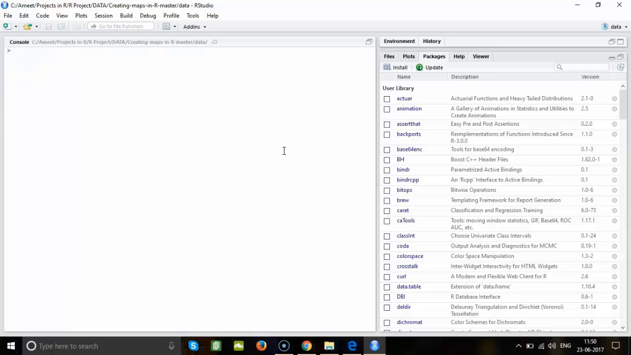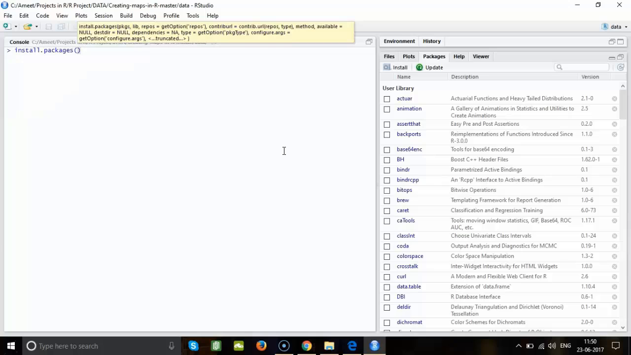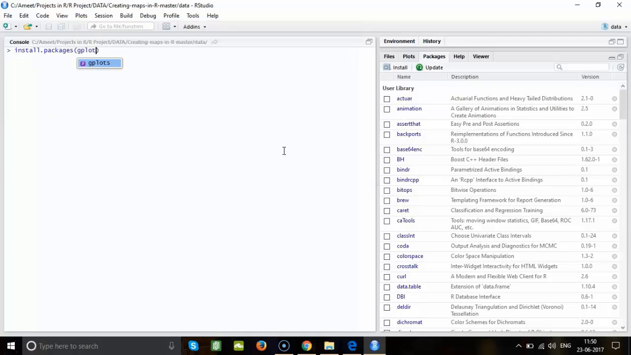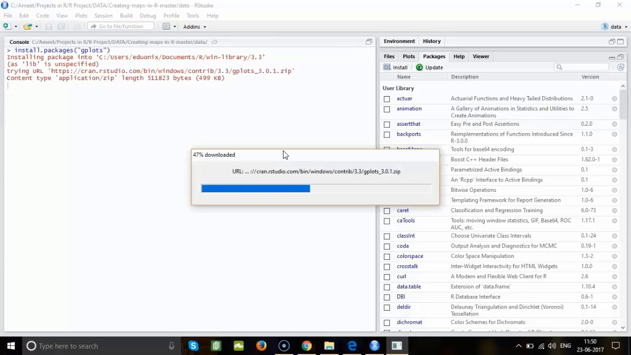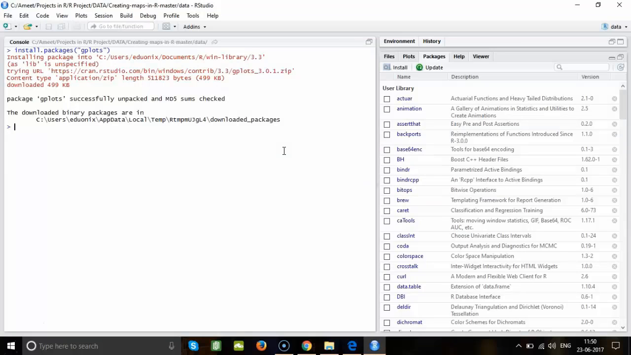Now another way, you can directly type here install.packages, and for example we want ggplot, and now see a procedure for installation has begun. So this is how you can install the package.